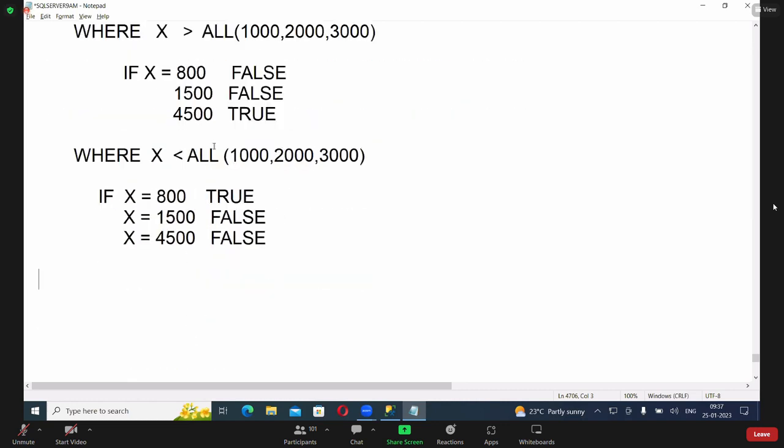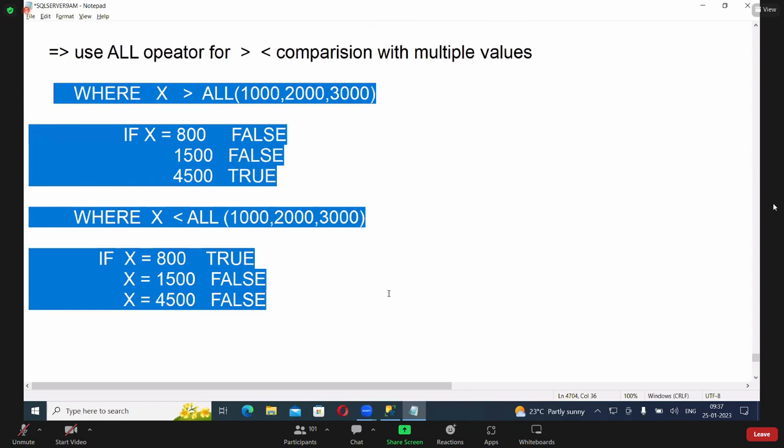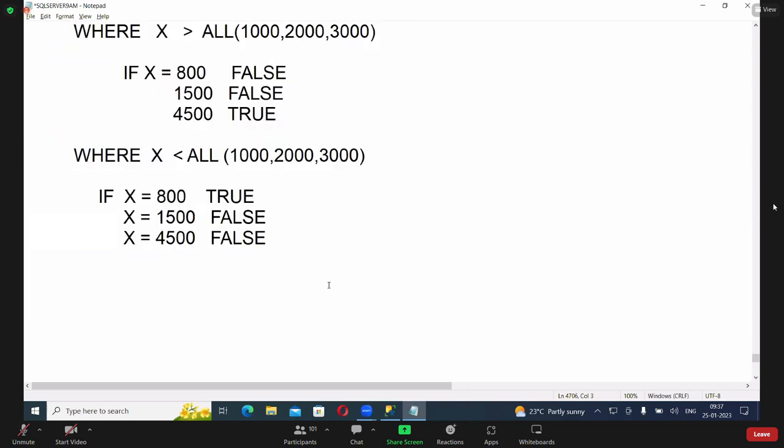Okay, now, for multi-value comparison, which operators do we use? For multiple values comparison, we use three. What are the three? In, any, all.